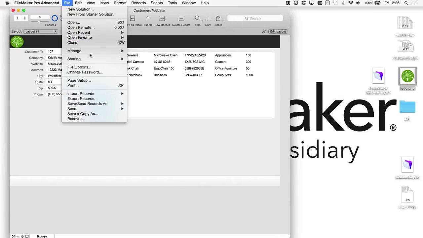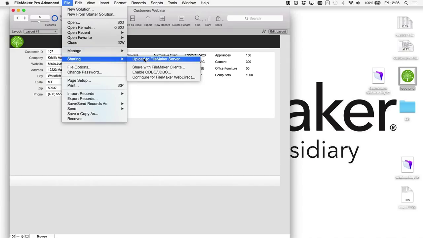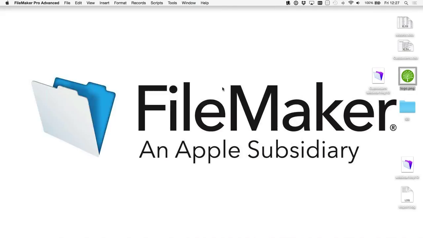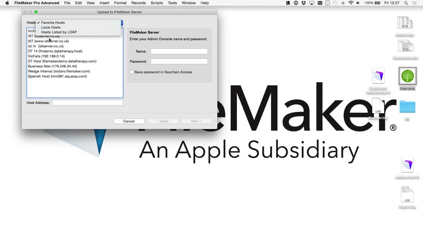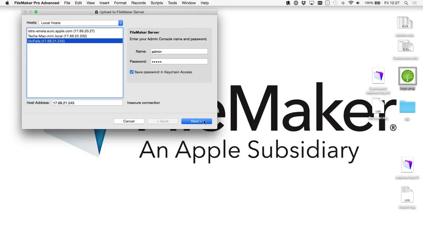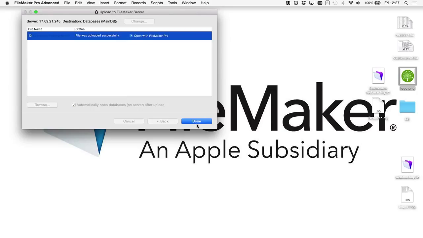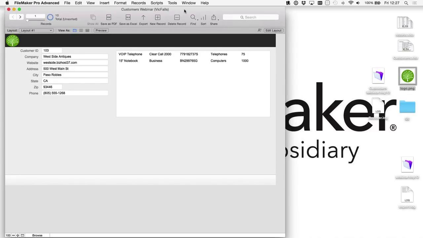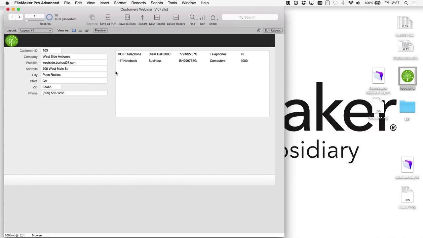And to do that, we're just going to go to File, Sharing, and I'm going to upload that to FileMaker Server. It's asking me to put a password on there, and you should do, but just for this demo purpose, I'm going to ignore that. I've got a FileMaker Server sitting on my machine here, so I'm just going to upload that to my server, and then reopen it with FileMaker Pro. So that's now hosted. You can see because the server name is in brackets here at the top. So we've now got that as a hosted file, which is fantastic.